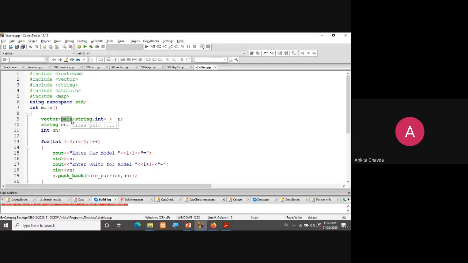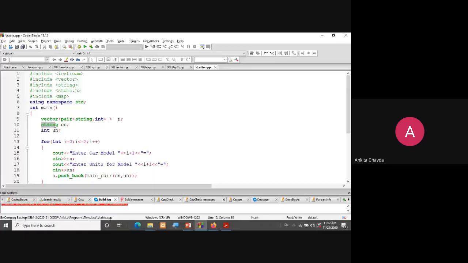So in the pair, what I'm doing is, first is a string because I'm giving a car model, and the second would be the price. You can take a float over here, but for a round figure I have taken it as an integer. You can simply make it a double or float according to your use. And then n is the variable of the vector, or you can say the object of the vector. Now you are taking one string cn because that will be entered by the user ultimately. So for that I have taken two variables, string cn and integer un.